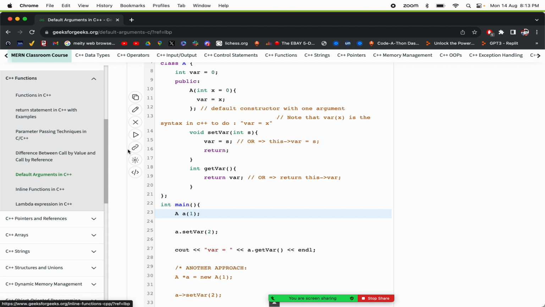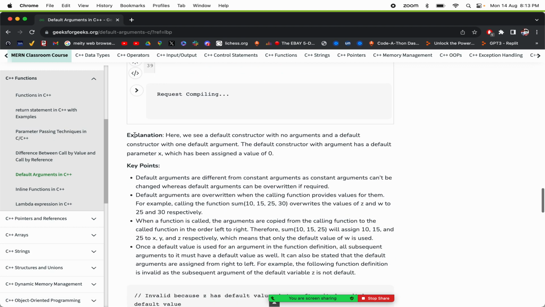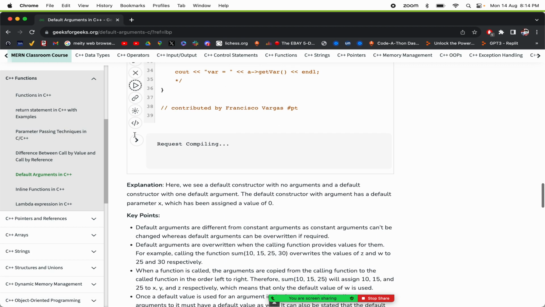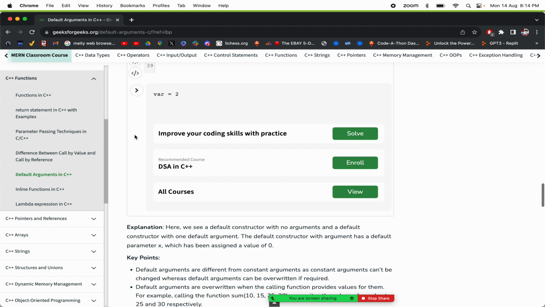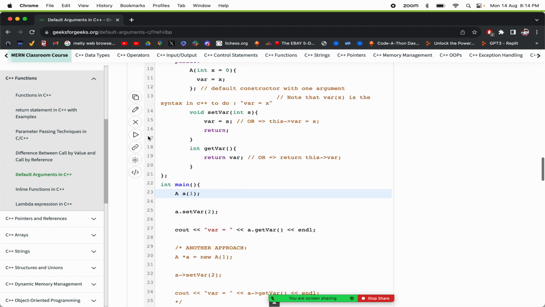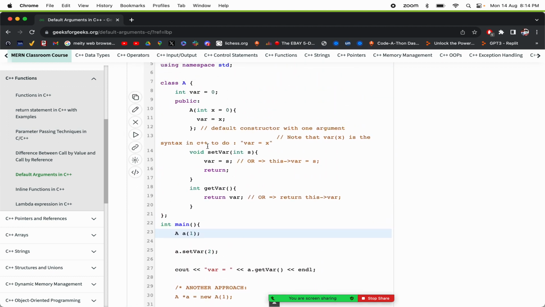So that was a basic constructor example, having a default argument in the constructor. This was a basic example. Now there can be some modifications in this code.